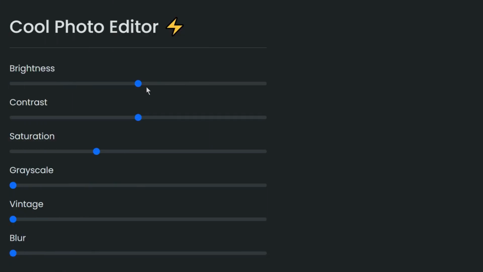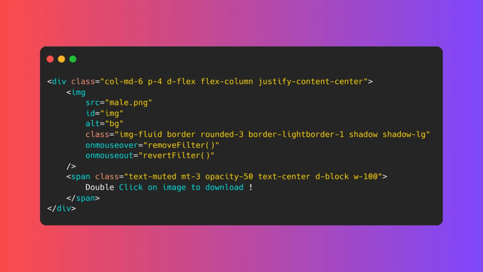This is the result of what we have made so far. Now we design the output panel, whose code is pretty straightforward, and we define 2 functions: remove filter and revert filter on mouse over and on mouse out respectively. Note that we have given the ID of image as img.